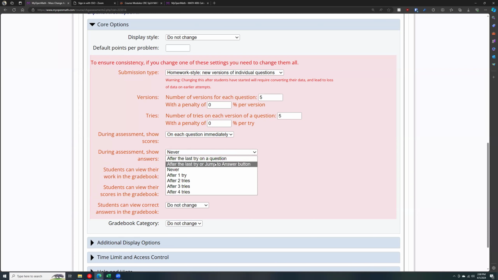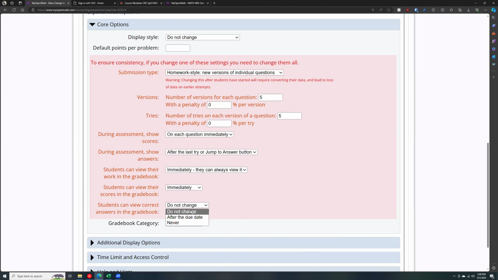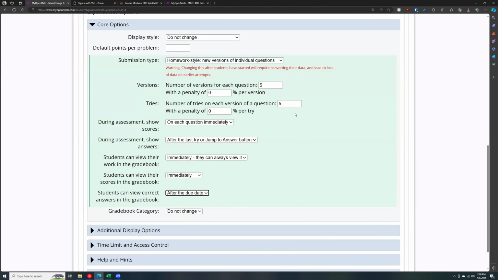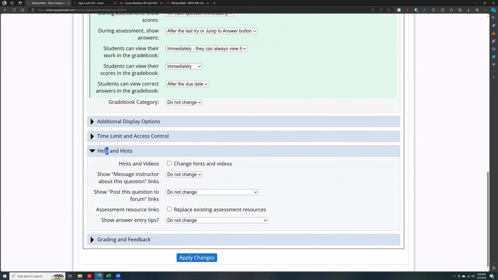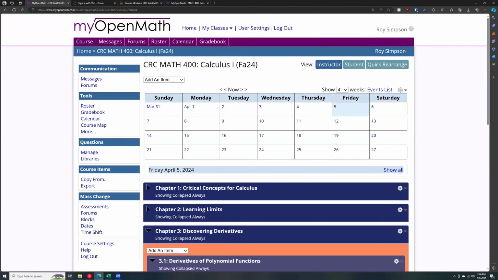Show answers after last try or jump to answer button. Students can view their work in the grade book after the due date. Actually, yeah, I want them to be able to see it immediately, honestly. Students can view their scores in the grade book immediately, and students can view correct answers in the grade book after the due date. Once I've done that, it's green, and now I can go down to apply changes. Or you could change helpful hint stuff and whatever. You can change all that stuff. But if I click apply, it now has changed all my assessments to be 5 versions, 5 tries instead of 2 versions and 99 tries. Very nice.